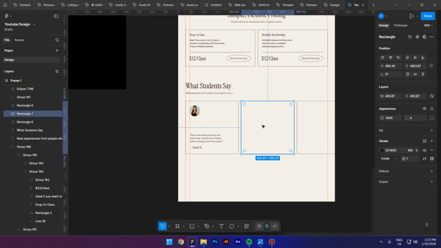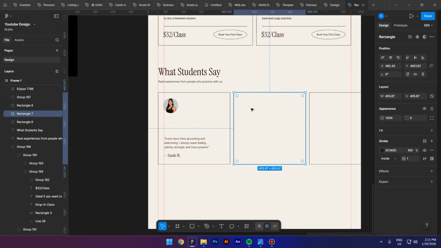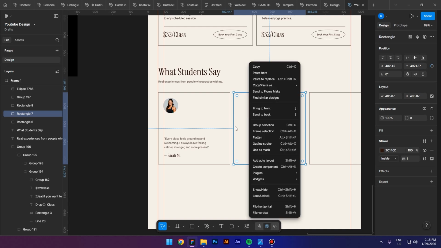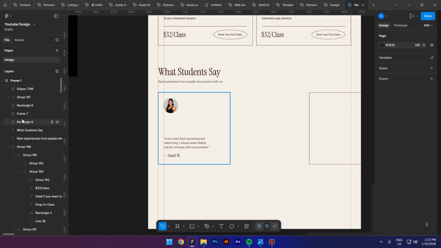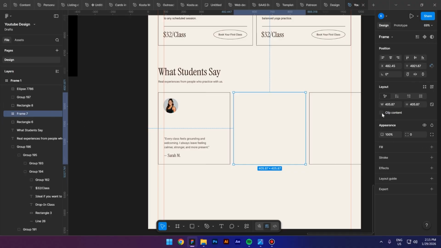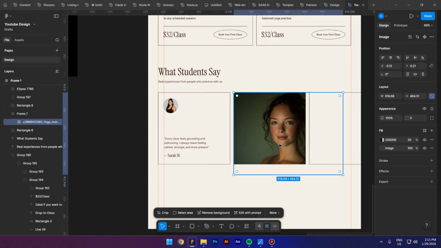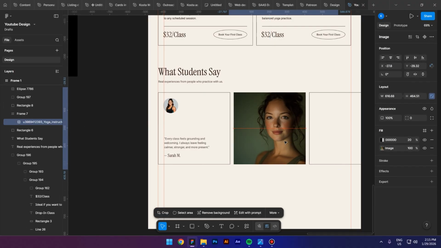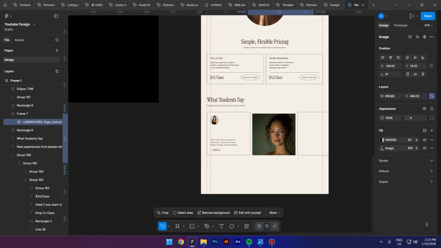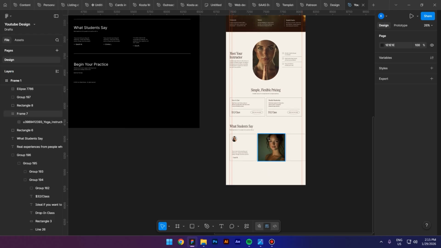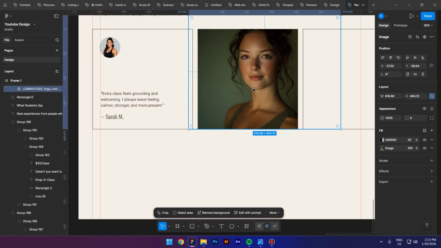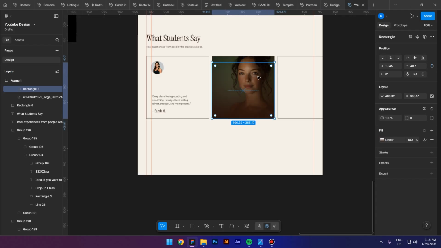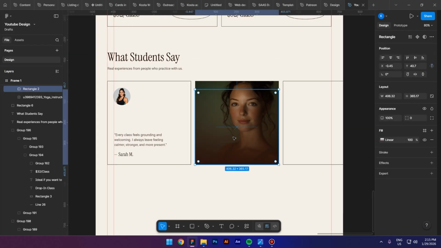Now let's select this card here and right click, frame selection, go inside, remove this rectangle, select the frame, click on clip content, and then paste inside the image. Something like this. I believe it's gonna look fine. And here we also need to select this rectangle, and then let's make it like this.